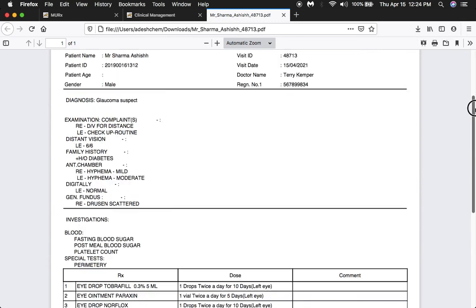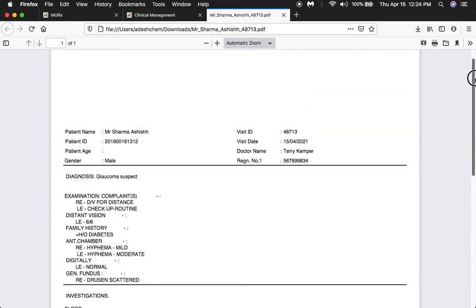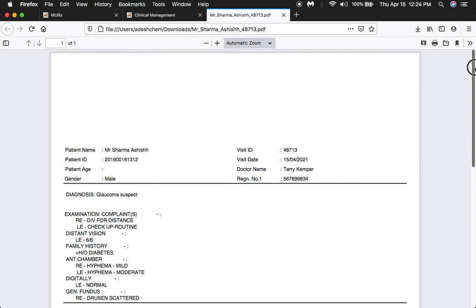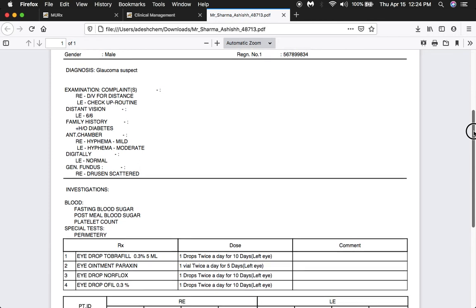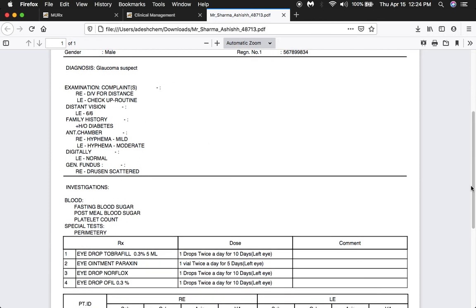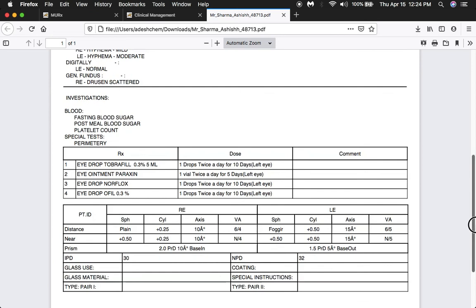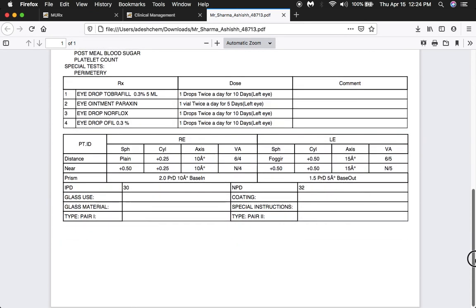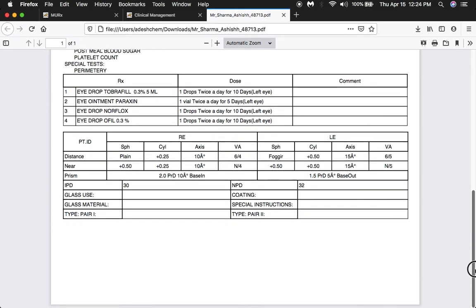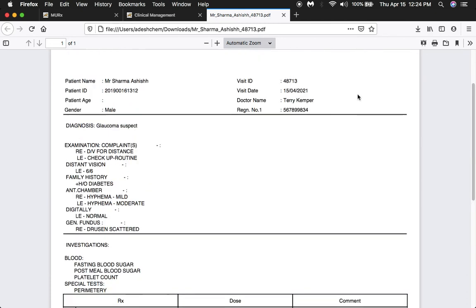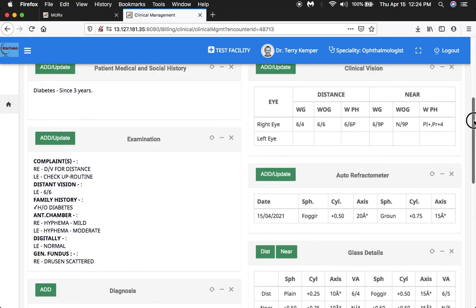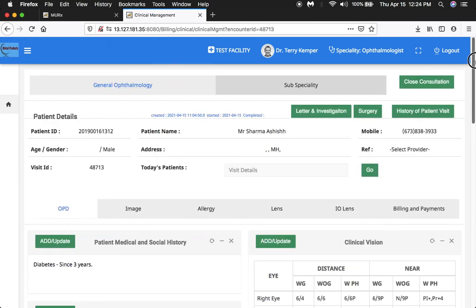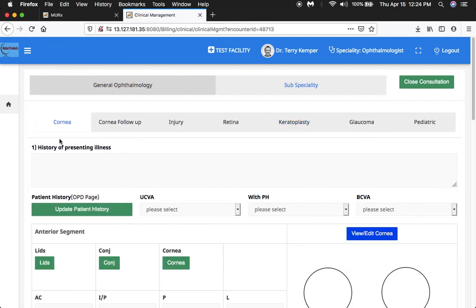And this is a sample prescription which can be printed on the letterhead of the clinic or the doctor. The diagnosis, examinations, investigations, medication list, and the glass findings, the options which were selected, the prescription printout can be taken. This was the general ophthalmology module. There's a subspecialty module, just cornea.